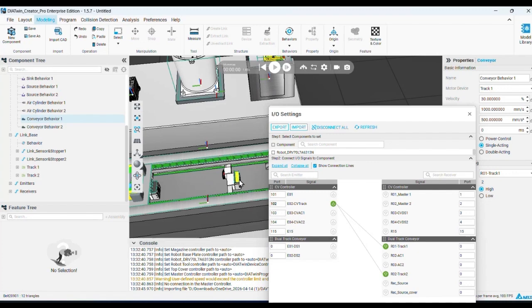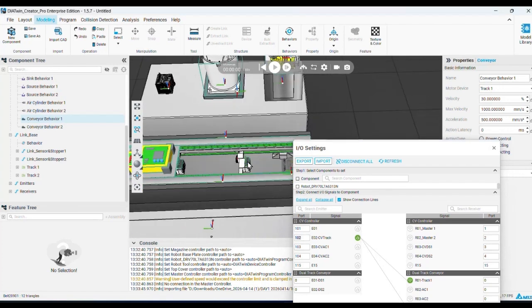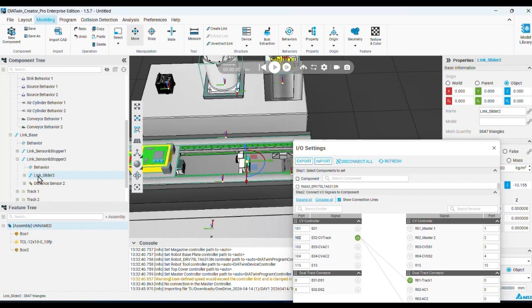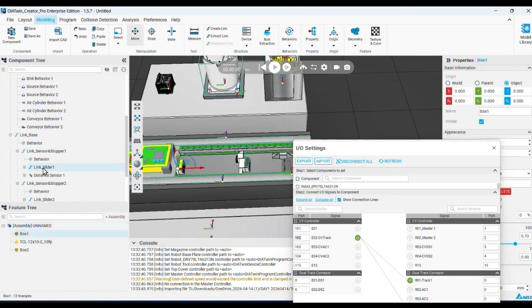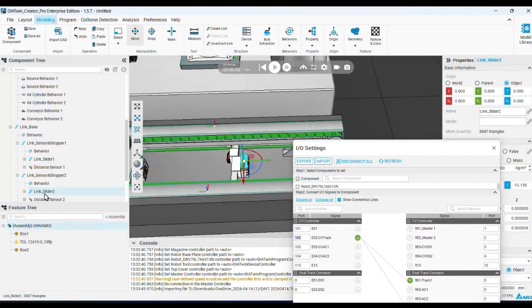So maybe next we can also raise this stopper. Okay, so how do we find the stopper signal? Actually, you can do it like this. You can double click this stopper. You can see now it's hovering on link slider 2. You can double click on this one. So you can see this one is link slider 1. So if I double click on link slider 2, you can find out where the control of it is.